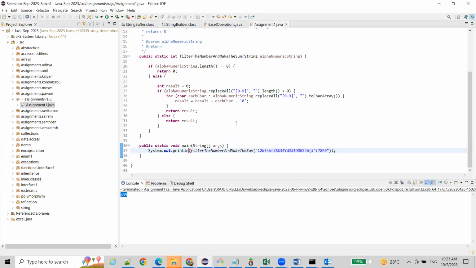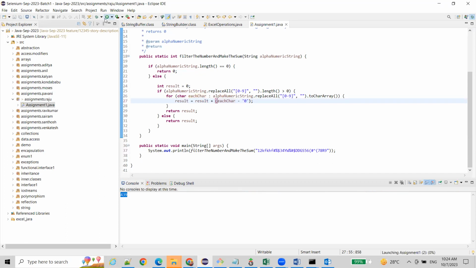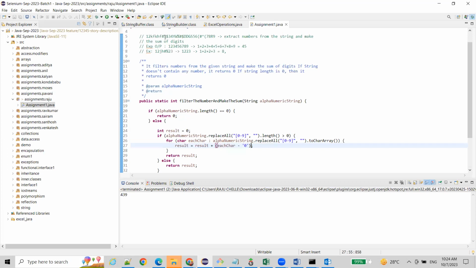Why are you getting 439? So here result plus this one, right? Okay, let me do it like this. Still you are getting 439. Why? Here we are reading one by one character. That is fine. If condition 0 to 9, we have 1, 2, 3, 4, 5, 6, 7, 8, 9.